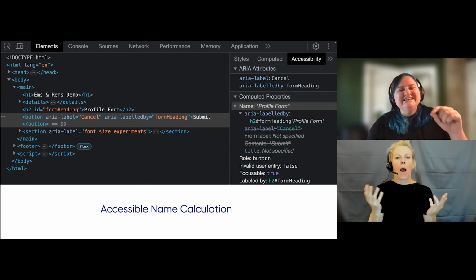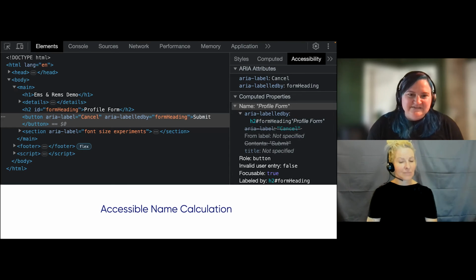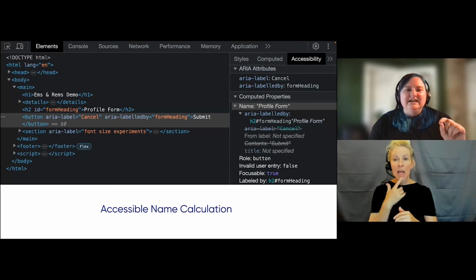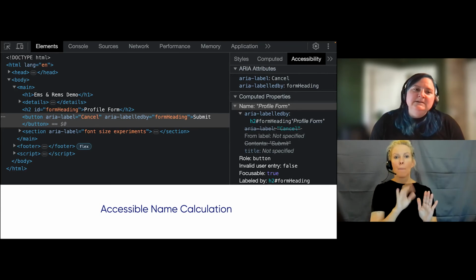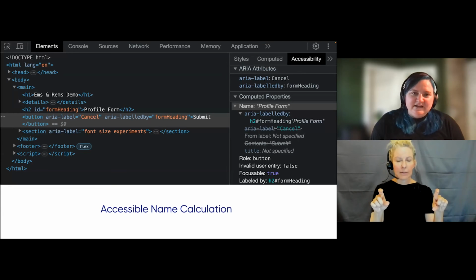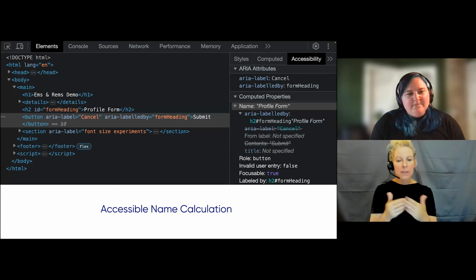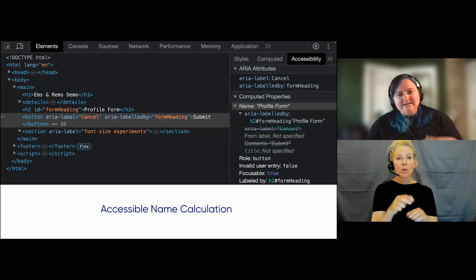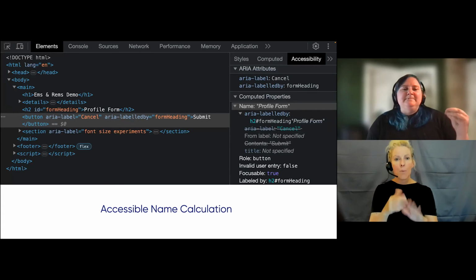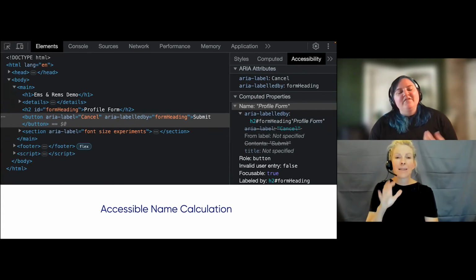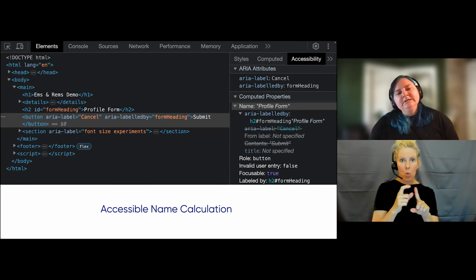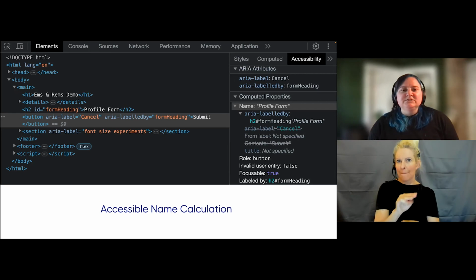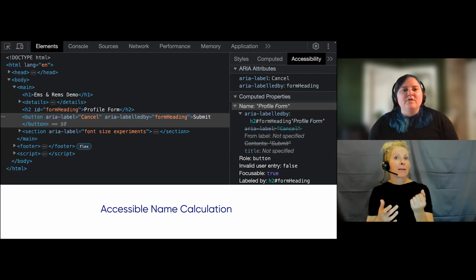Right. If we look at our accessibility panel, it will tell us, right? That name calculation is now profile form, which is being brought in by the aria-labelledby, referencing the heading that is above it in the document. In this case, doesn't matter where it is, but it's that ID reference of aria-labelledby that takes priority over everything else. This is a problem because you're providing 2 separate experiences. Visual users will see submit because that's HTML text in the button. Assistive tech users will hear or read profile form.